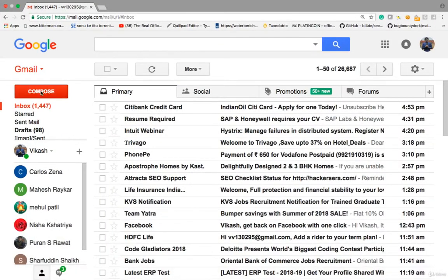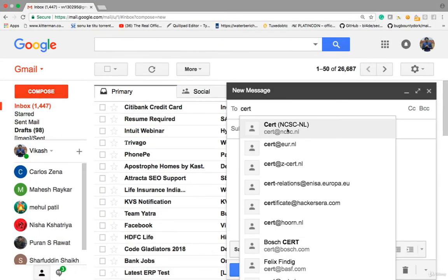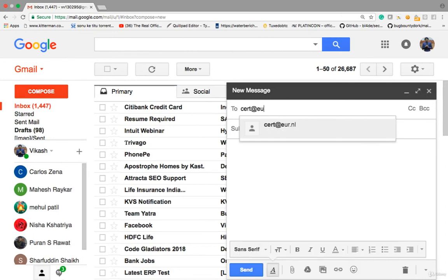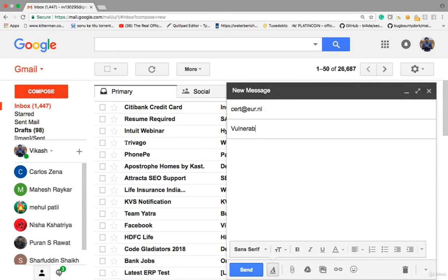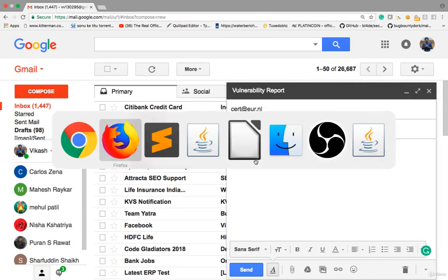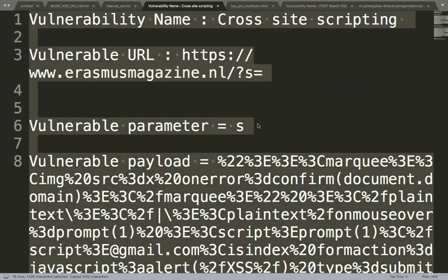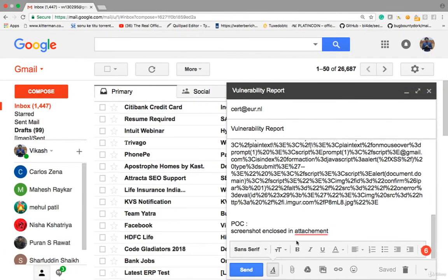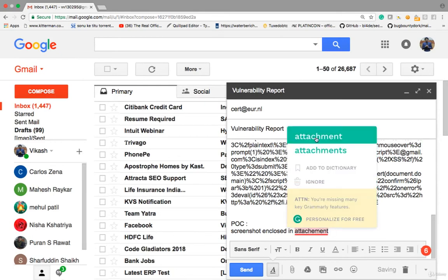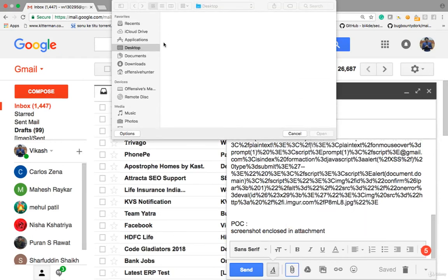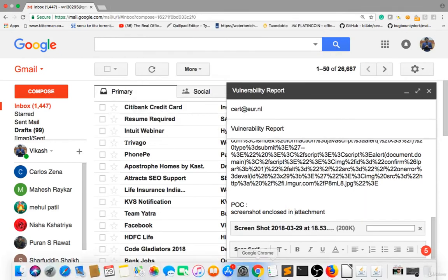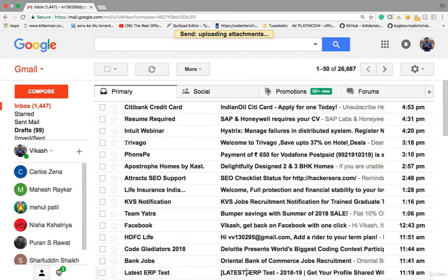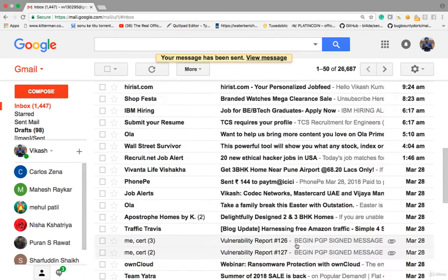So this is search at eur.nl. I'll report there. Search at eur.nl, vulnerability report, and I'll just cut and paste there now. Oh sorry. Now we'll add a screenshot there. Just report this now. That's it. You don't have to do anything extra there, okay?